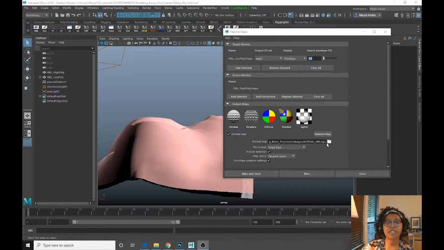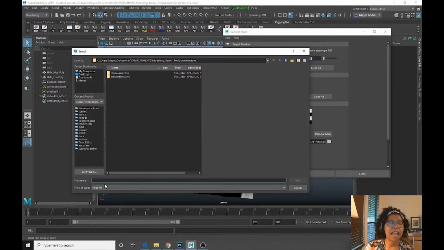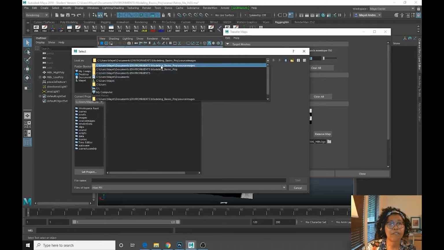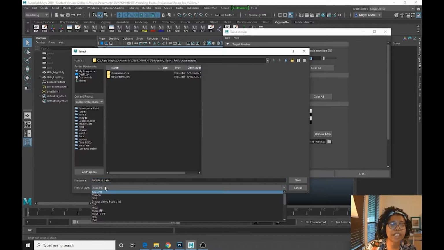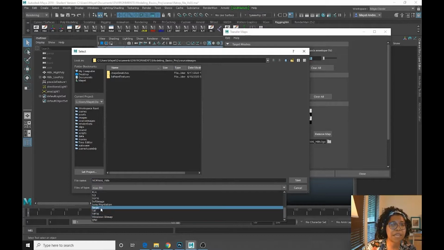So in order to save our normal map, we want to go to this file folder here and click it. And what we're going to do is type in the name. You also want to make sure you're in the correct file folder. As you can see, I'm in my source images folder, which is where I want to be. I'm going to call this normal_hills. And then I'm also going to change the file type. So I'm actually going to make it a targa.